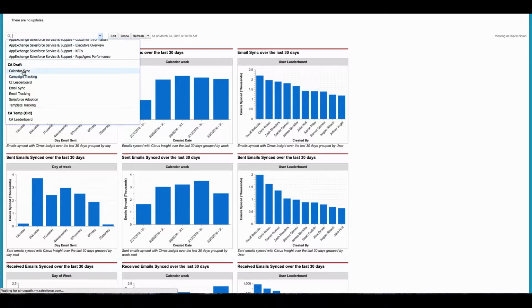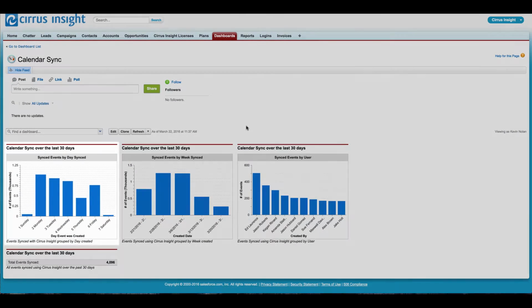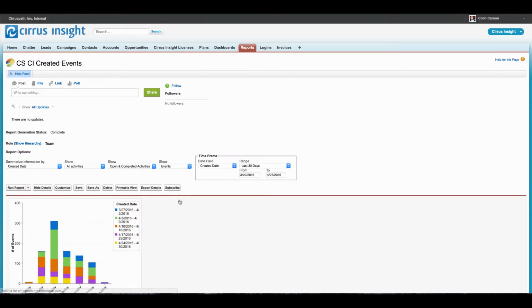The email and calendar sync dashboards allow you to see exactly that: how much information is going into Salesforce by day, week, and even sales rep. That email data is further broken down by sent and received emails for even more visibility. You can see that here.